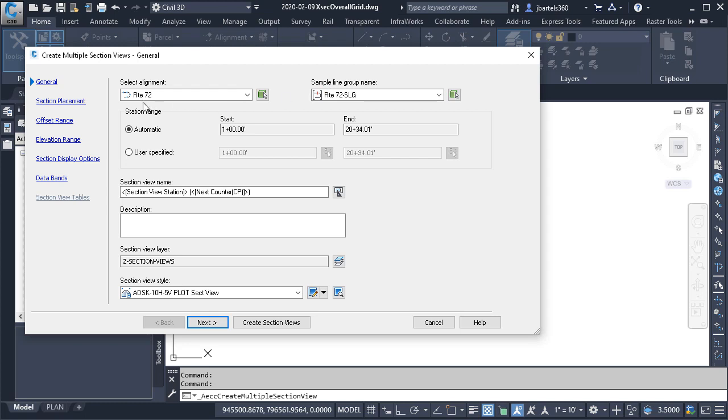I'd like to create these views using the Route 72 alignment and sample line group. I'll keep the default naming convention. Pay note to the section view style. This style controls the appearance of the section view grids and associated labels, much like a profile view style. I'm going to keep the default.